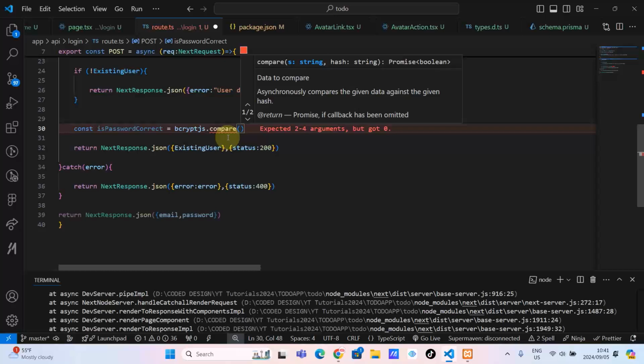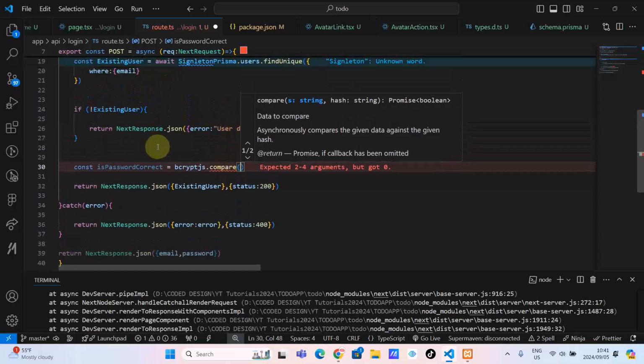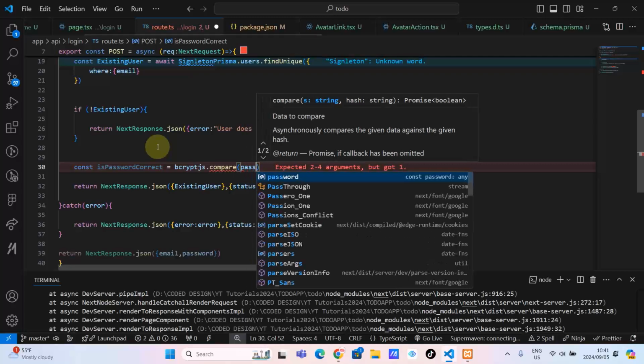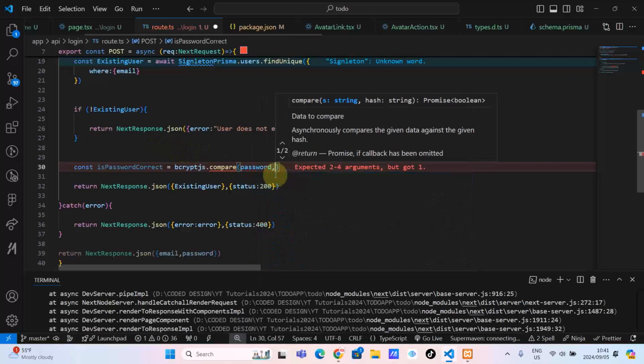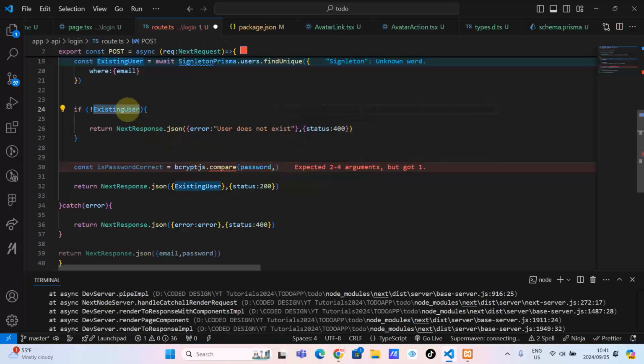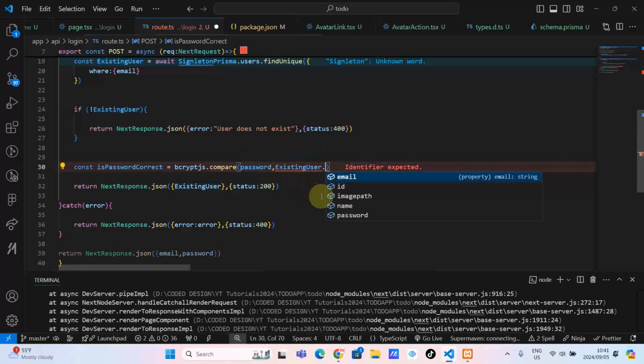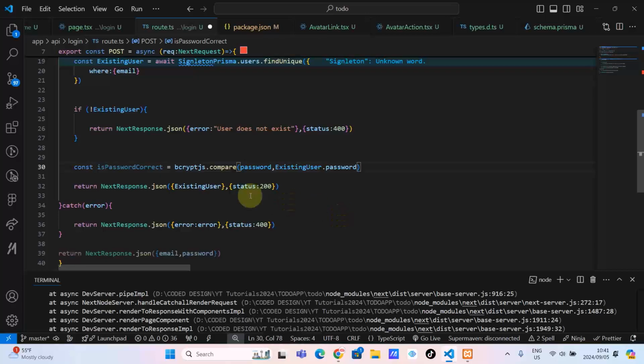The first argument in this method is the user's password, the one that has not been hashed. So let's just type password here. Remember, we have the password. And then the next one is the one that comes from the existing user, existingUser.password. Then let's check the type of data that is being returned. It's a promise. If you've got a promise here, this will always be true.